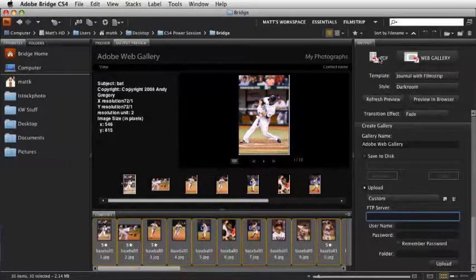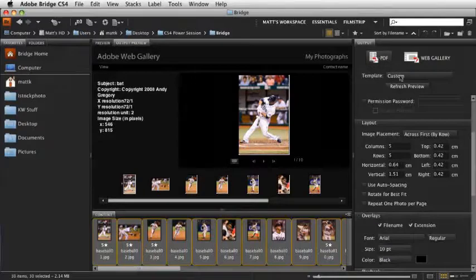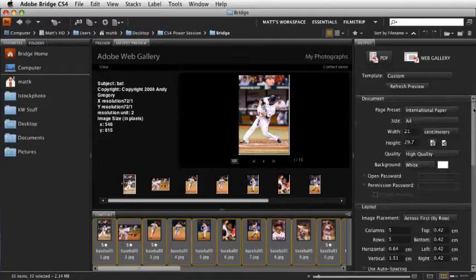Now let's check out PDF. PDF gives us two things, actually. It gives us the PDF contact sheet, and it gives us a PDF presentation, which is something we would use if we had images or photos that we wanted to send to a client and not necessarily just attach into emails.